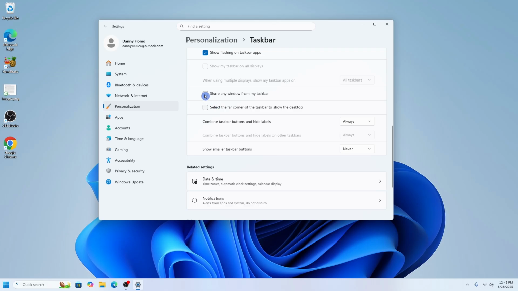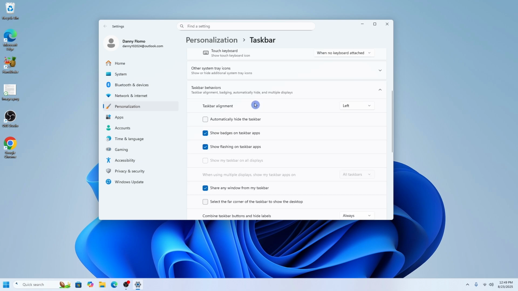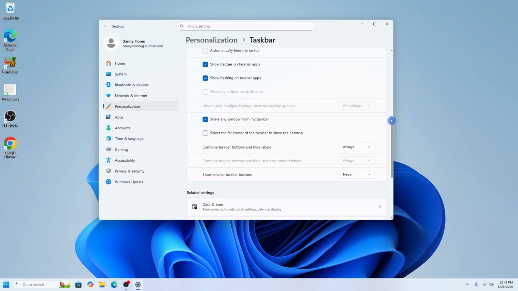I can also share my window from my taskbar. I will check that. This is a productivity hack and improves the process of sharing information during online meetings, particularly when using Microsoft Teams. You've got more options available to you. Feel free to play with them to suit your style.